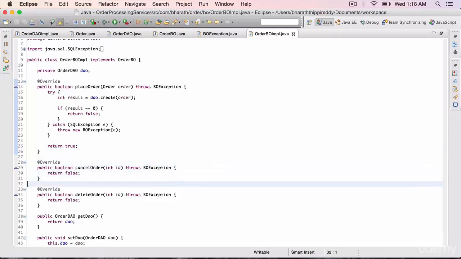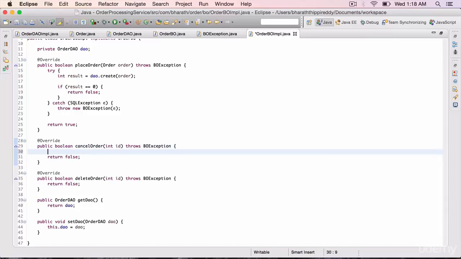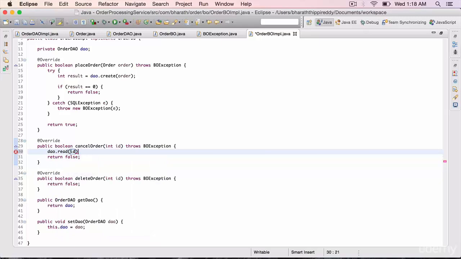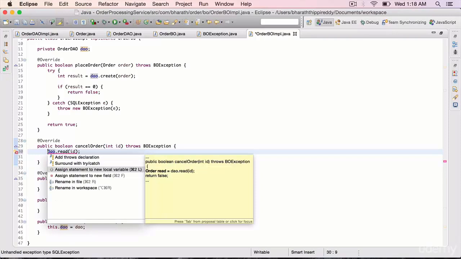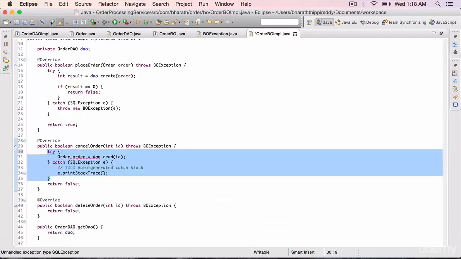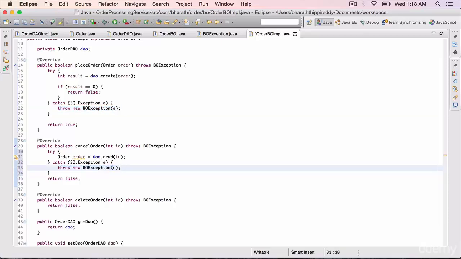Similarly, let's implement the cancel order method. For cancel order, we have two calls that we need to make. DAO.read first by passing in the order ID. Once we read it, let's assign this to a local variable. Assign statement to a local variable by hitting Control 1. We'll get the order back. Again, we need to handle the SQL exception by surrounding it with try catch. Take this line from the place order method, which throws a new BO exception. Paste it in here by replacing those two lines.